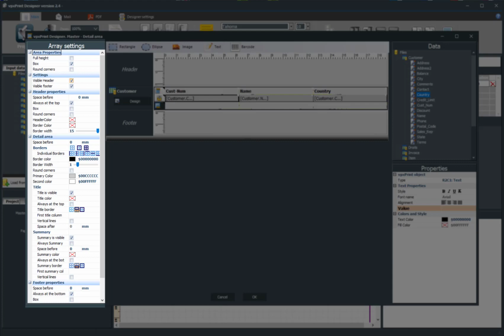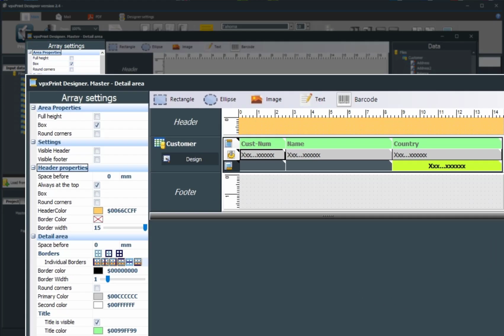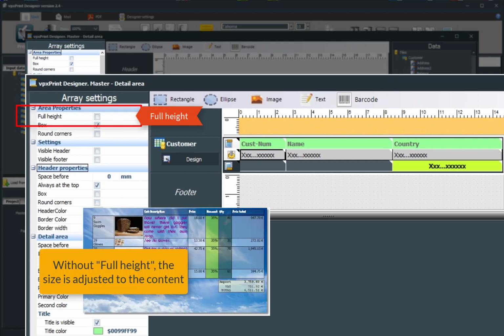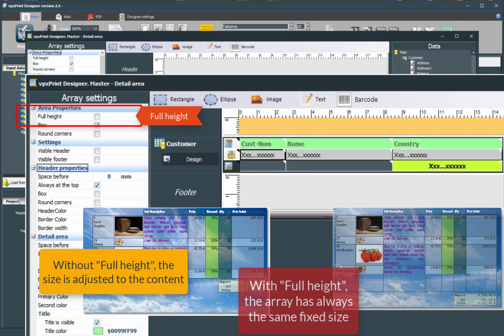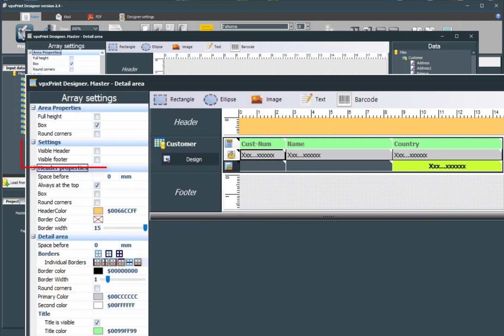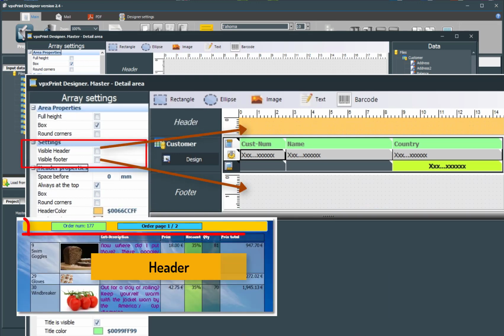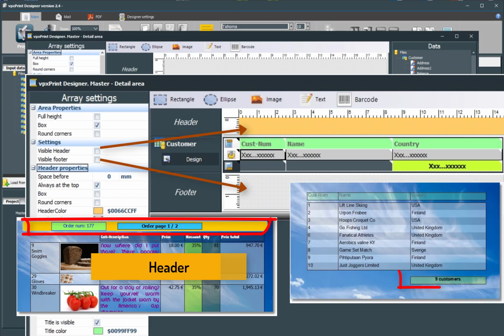Let's see some properties. Full height indicates whether the height of the object should fill all available space or adjust the height to the content of the data. Visible header and visible footer indicate whether the header and footer areas should be used or not. Here is an example of using these areas.